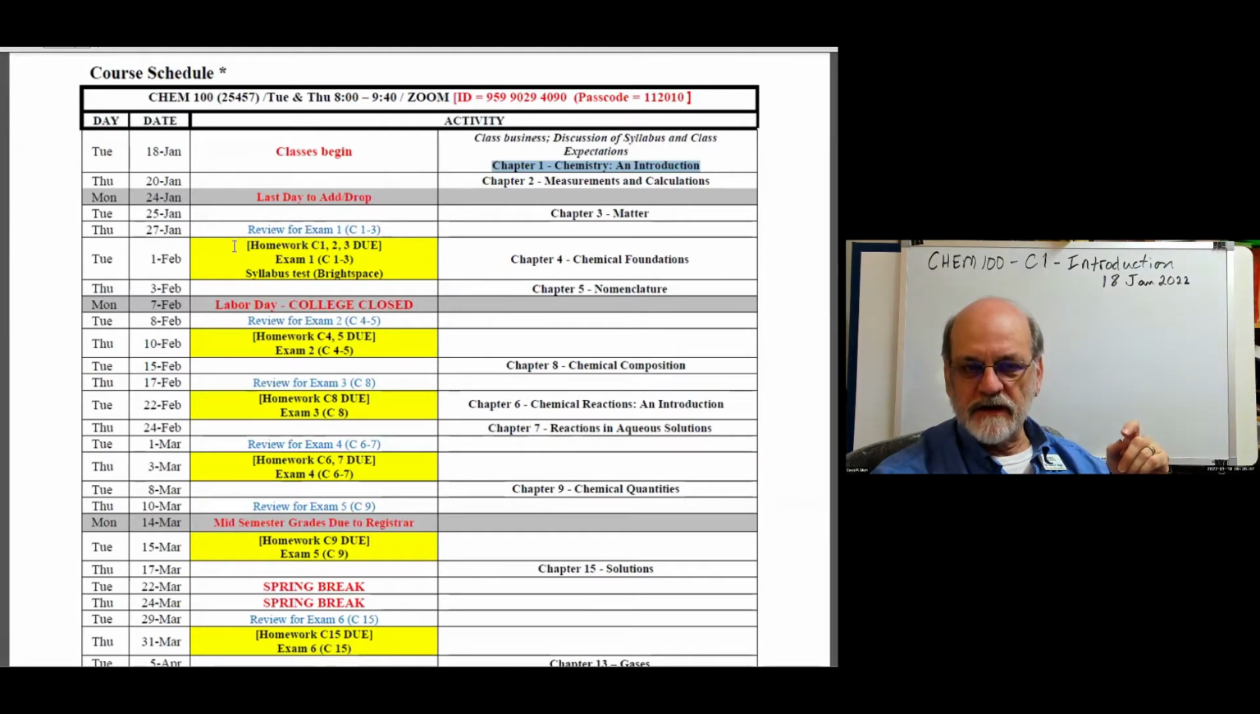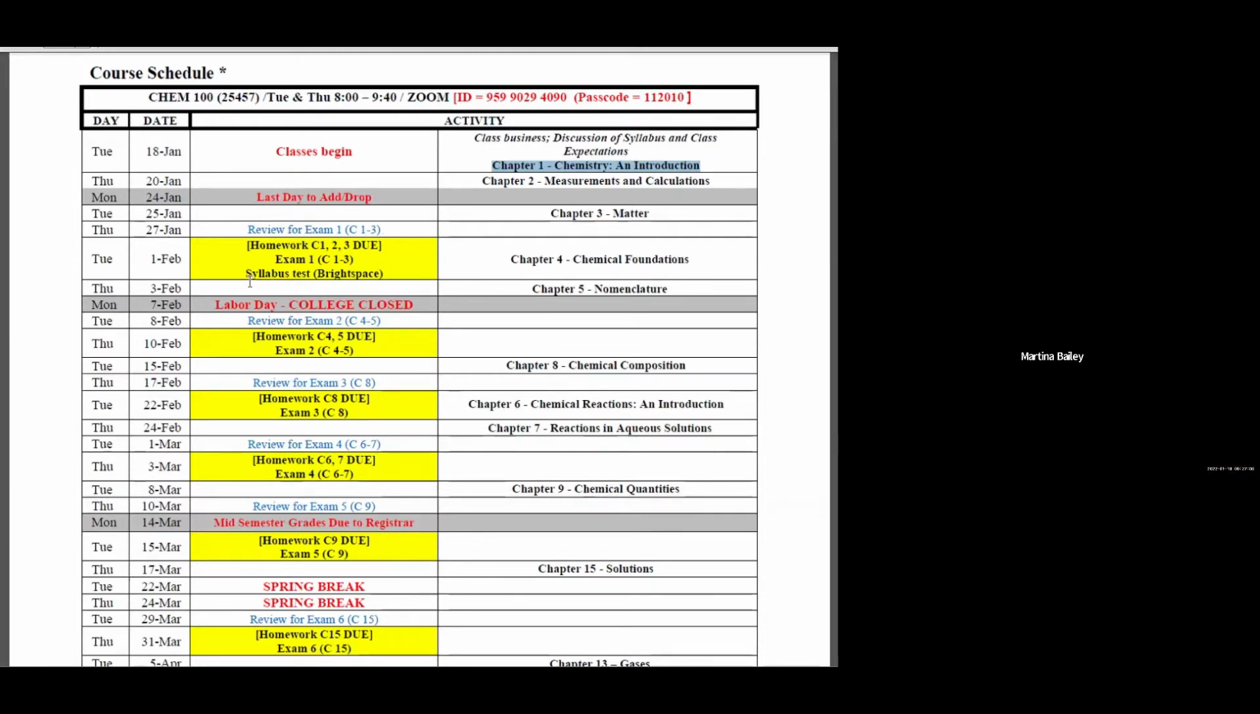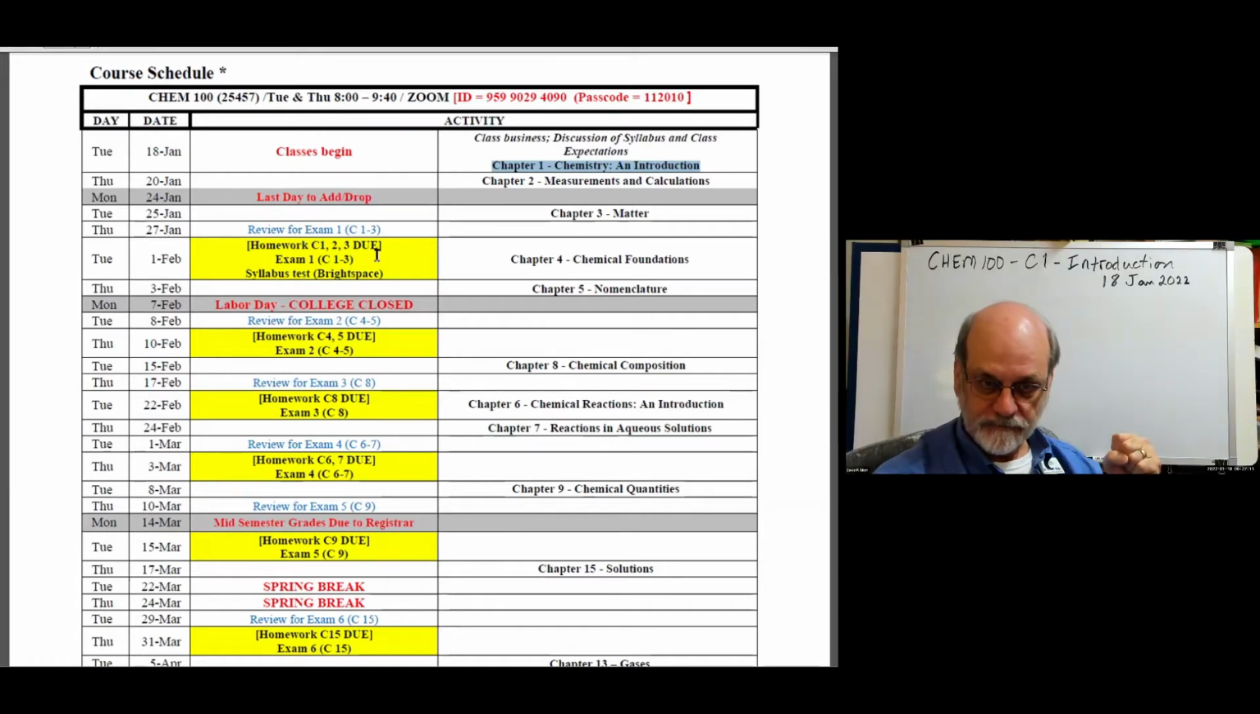The important stuff, the due dates, I've highlighted in yellow. So on February 1st, I need to see homeworks for chapter 1, 2, and 3 completed and exam 1 completed. And this is by, I can't use midnight, 11:59 that night. Also, the syllabus test is due then. Okay, so there are a lot of things due on that date, and you can do them before that date, right? You can even take the exam before that date if you want. But my students usually wait till we finish the review before they take the exam.